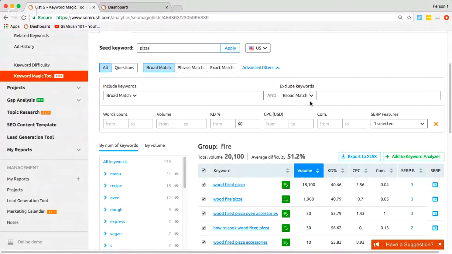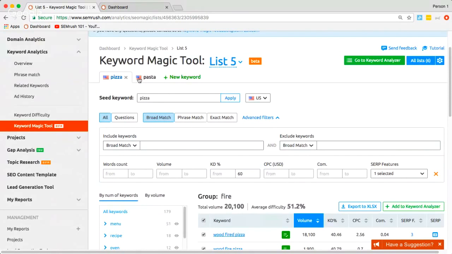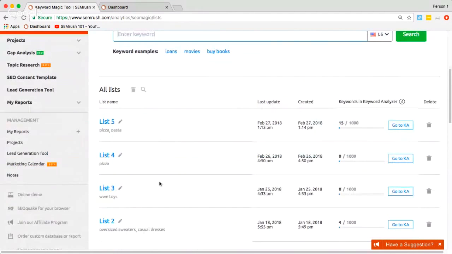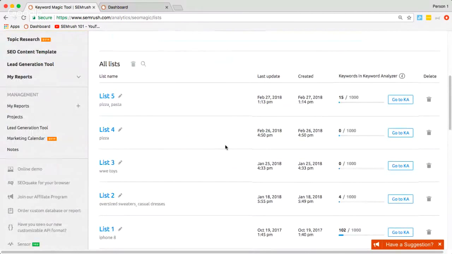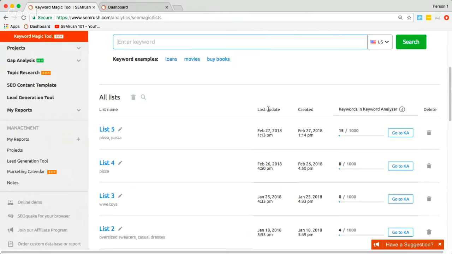That's something pretty cool that a lot of people forget, that we have that tab at the top, and you can have 7 at a time up there. But overall, when I say a list, those are the lists down here. And a lot of people always ask, how many can you have? No problem. You can have 50 overall lists and 1,000 keywords in each one. So pretty awesome. A lot of keywords.